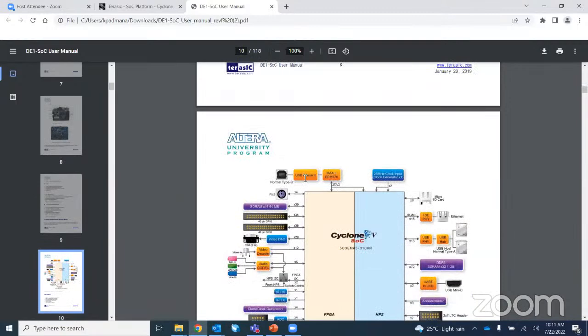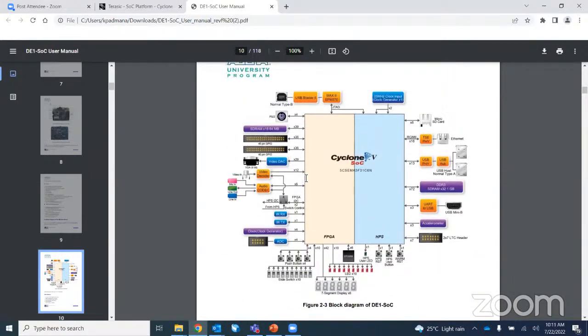If you see the board, it looks like this, in which the right-hand side is the HPS side, which is the processor side. On the processor side, you can see micro SD card, Ethernet, DDR3 SDRAM, UART to USB, accelerometer, right? And you have HPS user LED, HPS reset. All these things are fixed on the HPS side. Similarly, you can see the peripherals which are available on the FPGA side: push buttons, switches, 7-segment display, LEDs, etc.